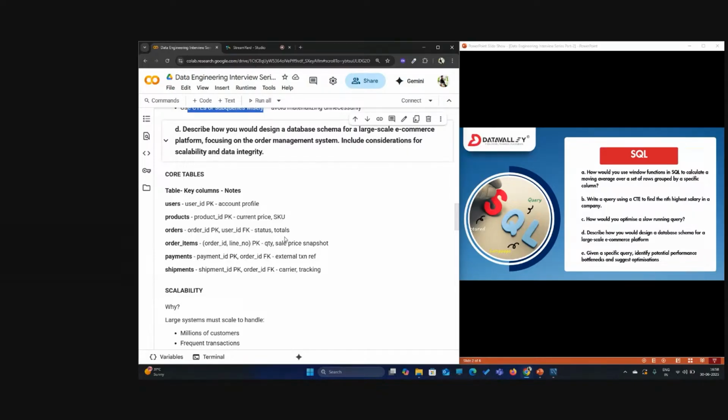The order items table is going to have the quantity that has been ordered, the sale price, and at what time the sale price applied. For example, we might have different discounts for different days. Let's say today is Monday, so I'm going to have a different price. Maybe tomorrow there is a new offer coming up and they might increase the price. So a snapshot of the sale price for my order items.